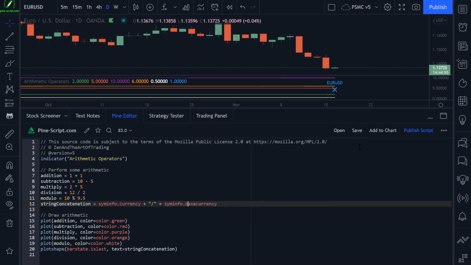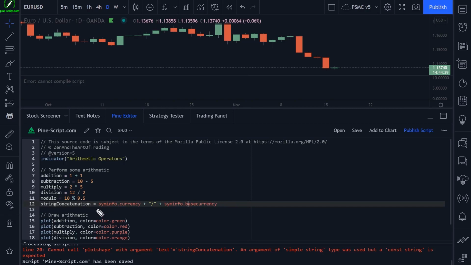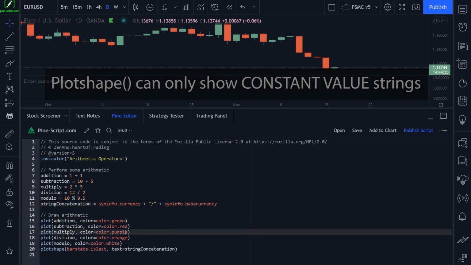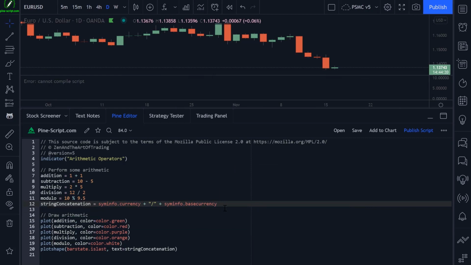Now let's save this script. So now I've encountered an issue because this is not a constant string, meaning that this string can change based on whatever market I've loaded onto my chart. We cannot use the plotshape function to draw text. So I need to do something a little bit different here to show this, and let's use a label.